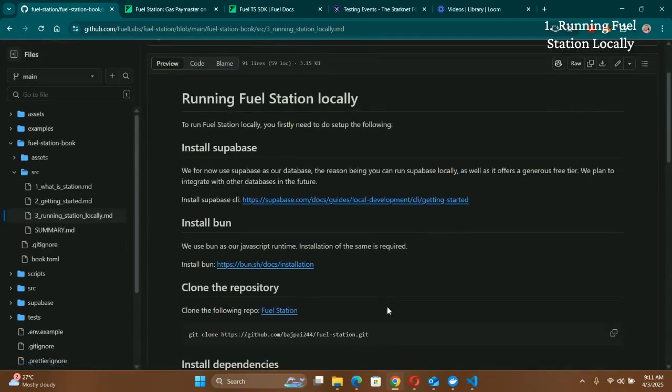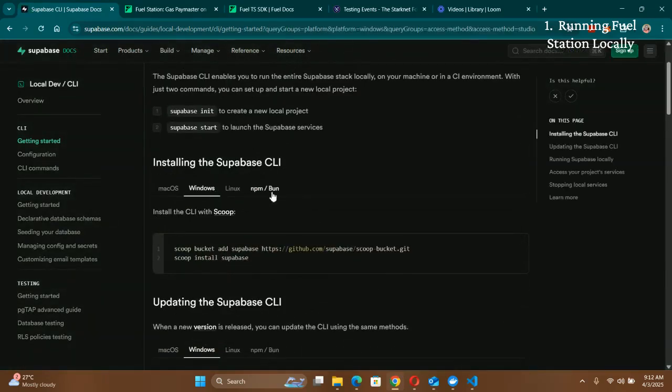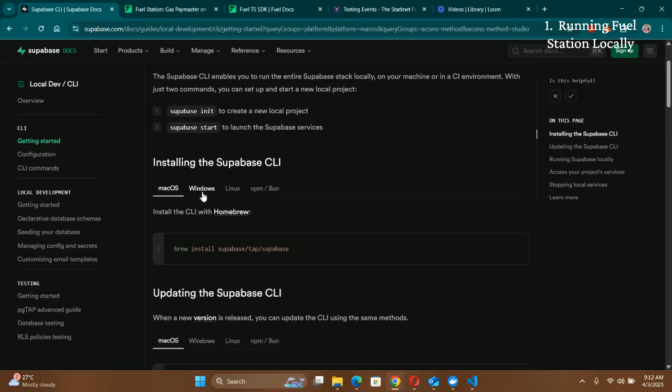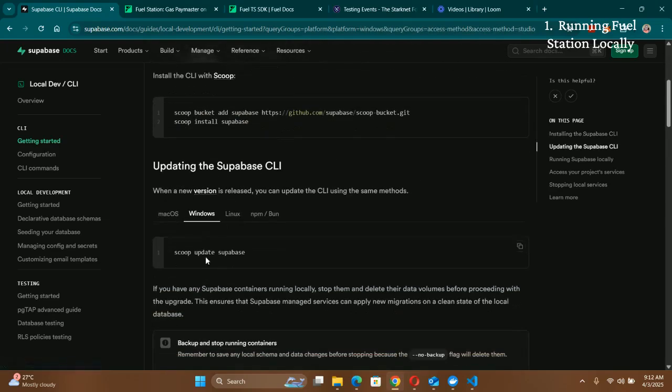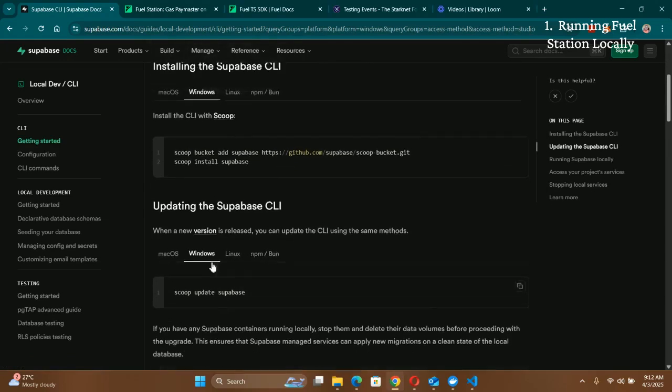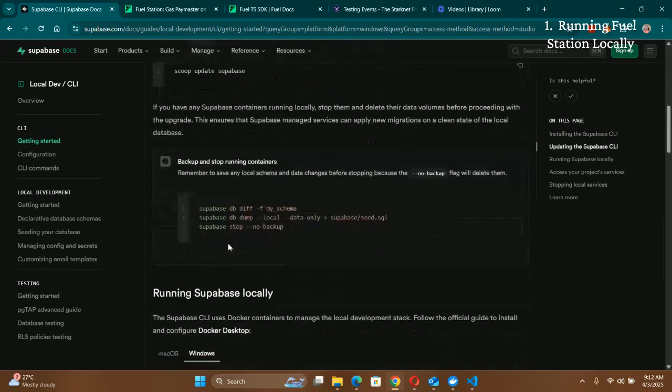Before you start running this, there are some prerequisites you need. You need to have Supabase installed. If you don't have it, just click on this link. Depending on your operating system, you can get it installed. After installing it, just do any of this, depending on your needs.